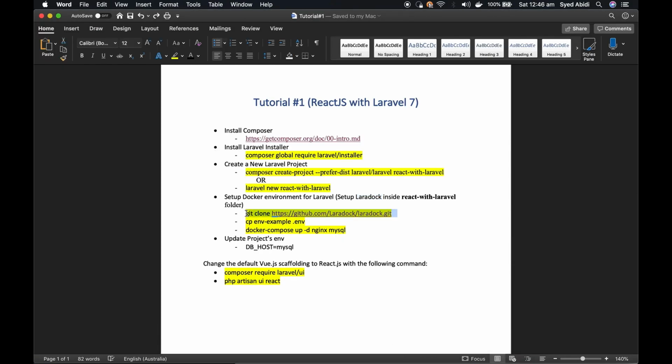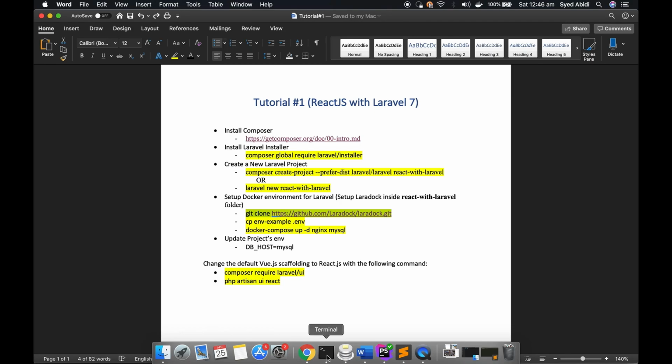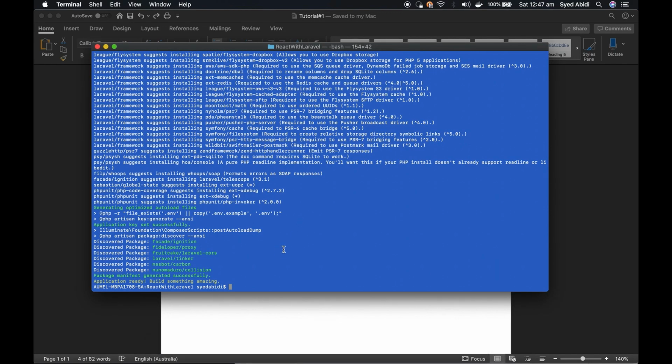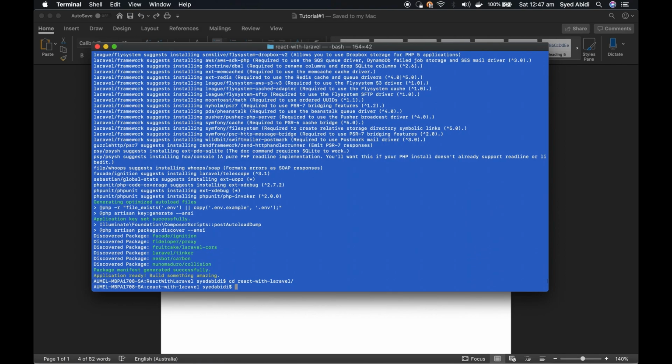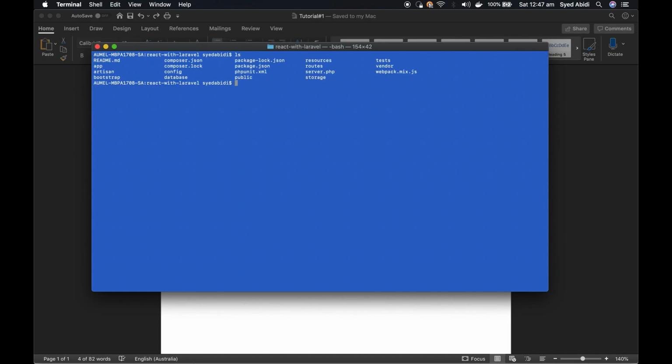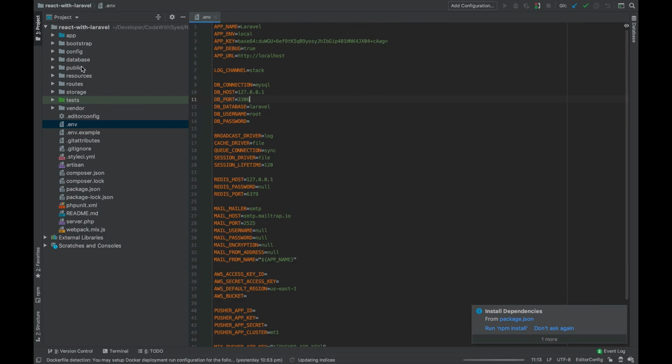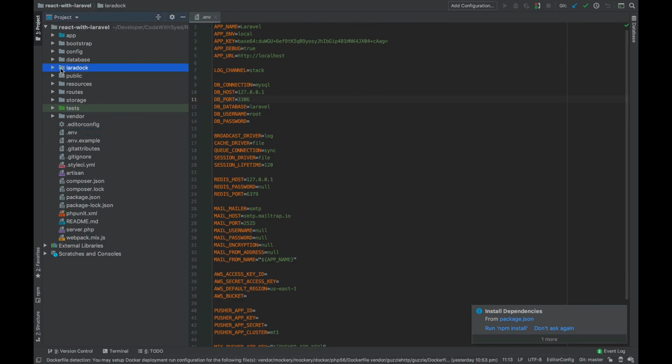First we will clone the repo. Make sure you are cloning this repo inside your project, this project which is created, Laravel, react-with-laravel. So we are in the project now. Let's confirm. Yeah. Now we'll clone this repo inside this project. It will be cloned into a Laradock folder, so we should be able to see the Laradock folder here. There you go. It contains all the Docker configuration and Docker files that's needed.